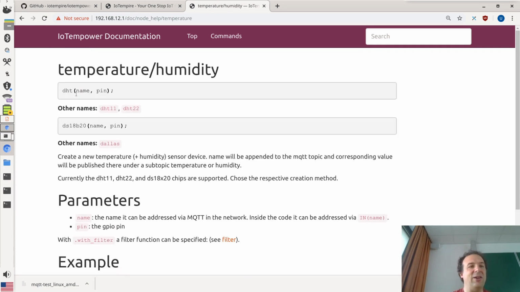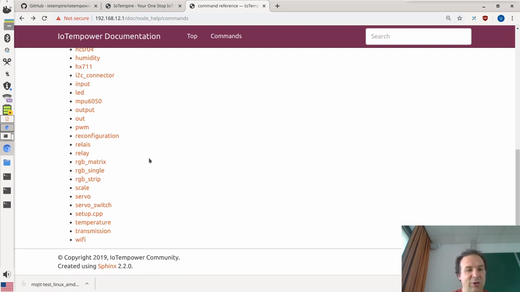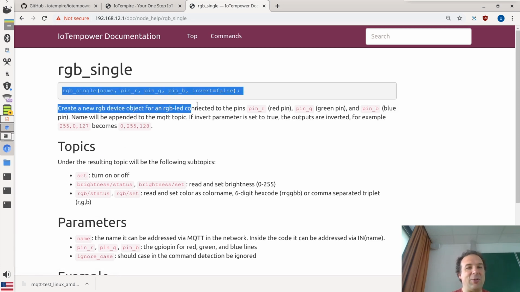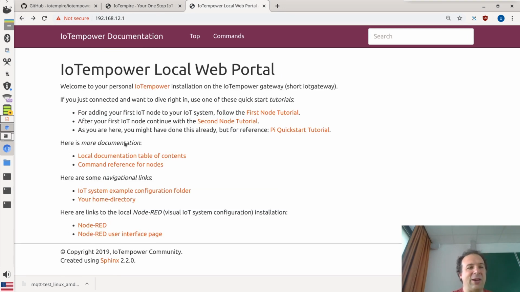There you see the DHT support and the DS18B20 support. That's kind of the way you can support devices. Maybe some of your devices are not supported, but you see pulse width modulation. You see there's RGB in here, RGB single. As you see later, you will just need one line to attach the RGB to this here. OK, this is the documentation, but there's Node-RED.